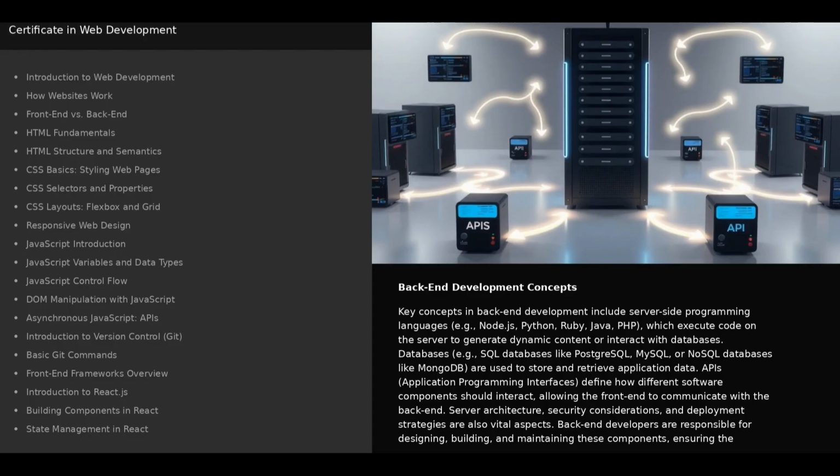APIs, application programming interfaces, define how different software components should interact, allowing the front end to communicate with the back end. Server architecture, security considerations, and deployment strategies are also vital aspects. Back-end developers are responsible for designing, building, and maintaining these components, ensuring the application is scalable, secure, and performs efficiently. The choice of technologies often depends on the project's specific needs and the development team's expertise.